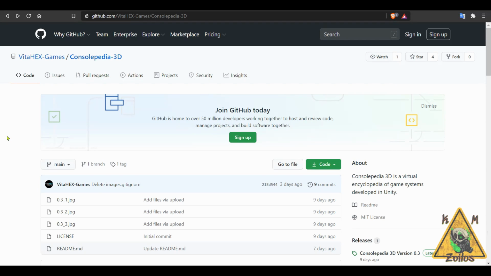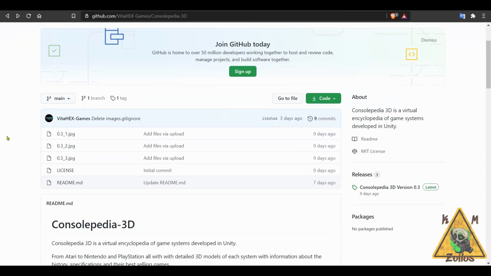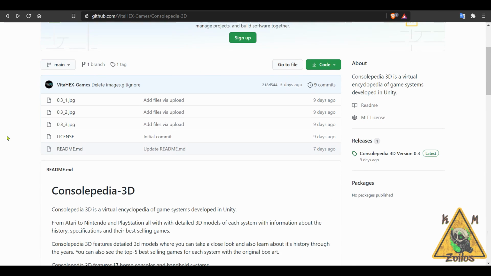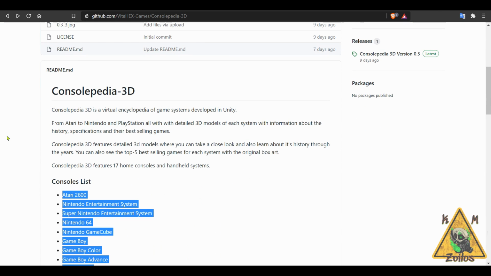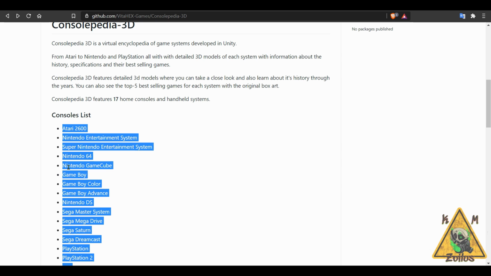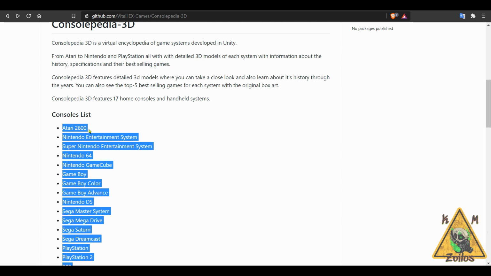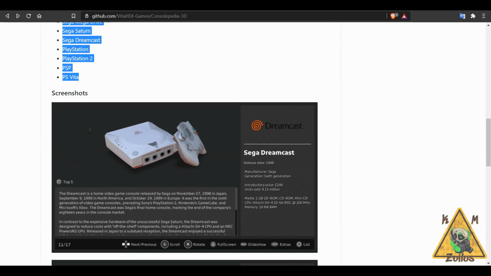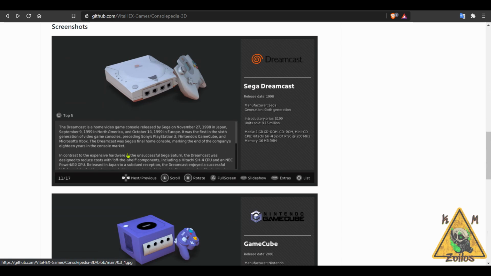Alright, so this is more of like an educational app type deal. It's not really a tool or a utility, but it has some pretty cool information here. This also, by the way, works for the PS4 for those of you that have a modded one. So this is a virtual encyclopedia of video game systems that have been developed in Unity. There's a list of them here. As of right now, there's a total of 17. When you use it, you'll get to see various 3D models of each one of these systems.